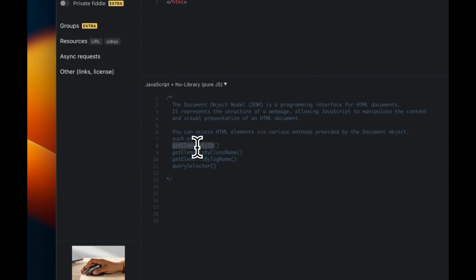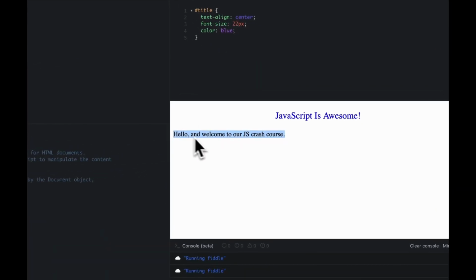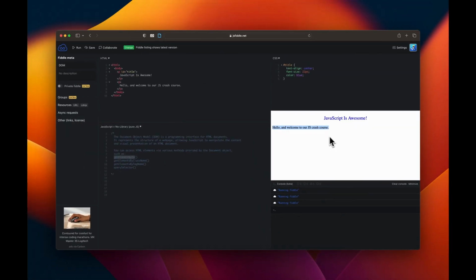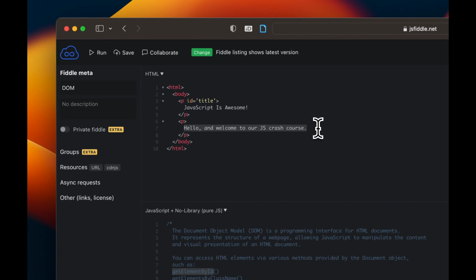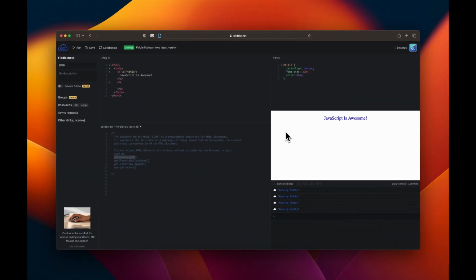In order to demonstrate this one, I want to introduce a new paragraph in our HTML page, and that paragraph will have some text: Hello and welcome to our JS crash course. So we have this text in this paragraph, and you can see the content of the paragraph in the resulting HTML in the browser. But let's say I want to generate the content using JavaScript. Right now I have a paragraph, but it's empty. I want to generate the content using JavaScript.